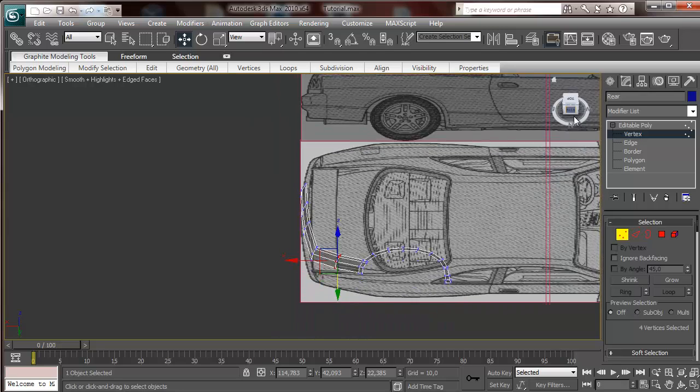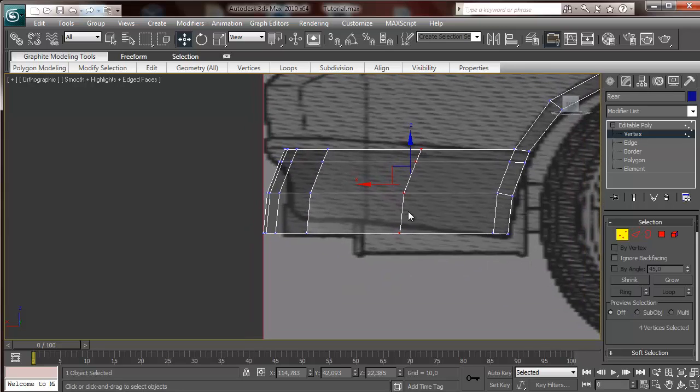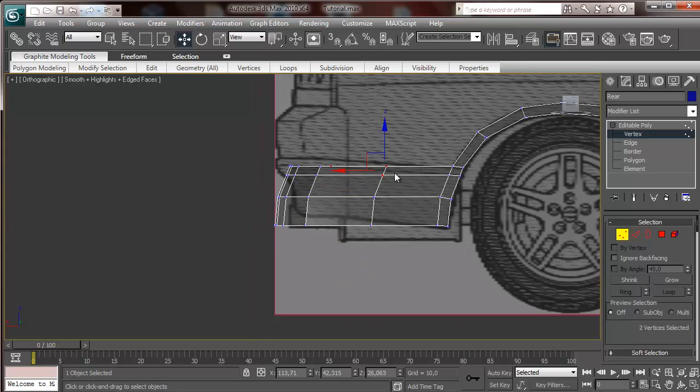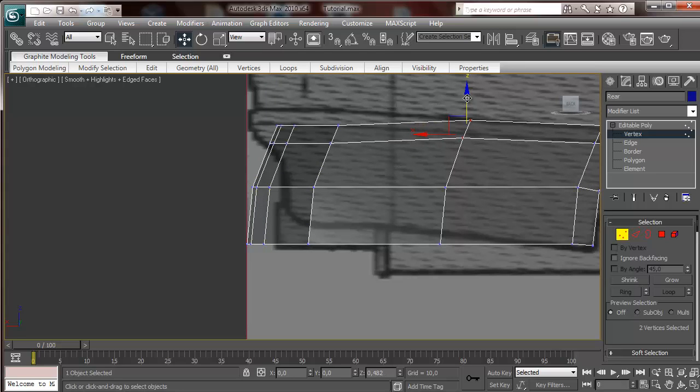Let's go to the side view. Now here we're going to adjust them as we just did. So yeah, it's really not that difficult so far.